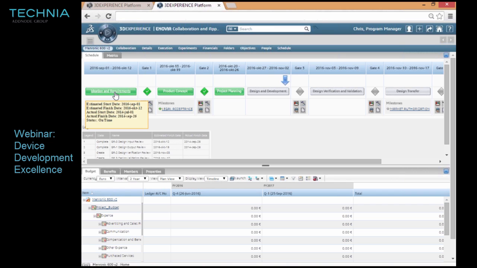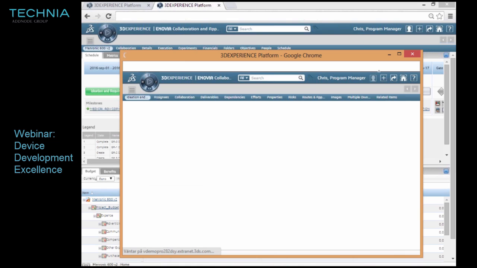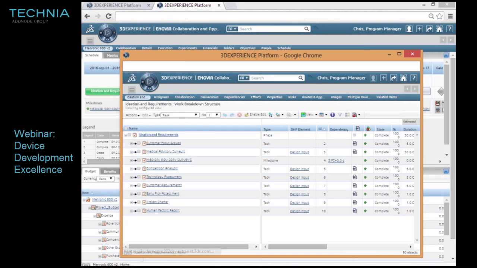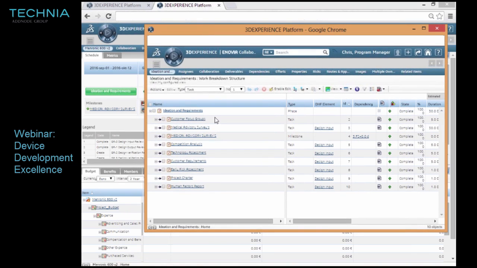stages here, and if I select a specific stage, I'll open it up, and it will detail the different tasks within this stage. As we can see here in the ideation and requirements phase, one of the early phases, we have specific tasks for setting up the customer focus group, reviewing medical advisor service, doing analysis of competition.